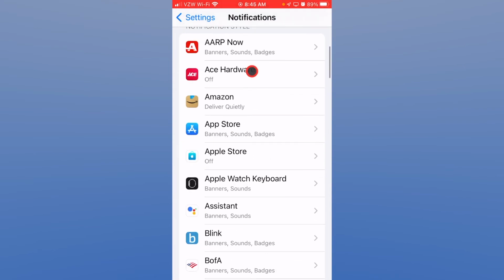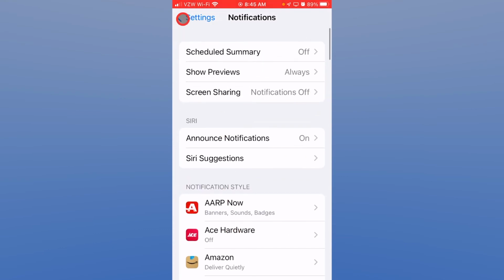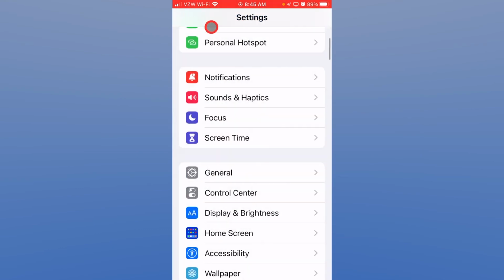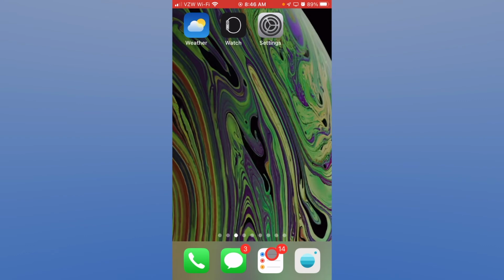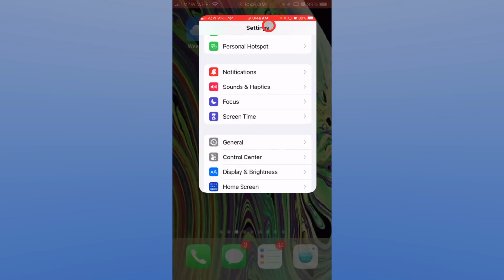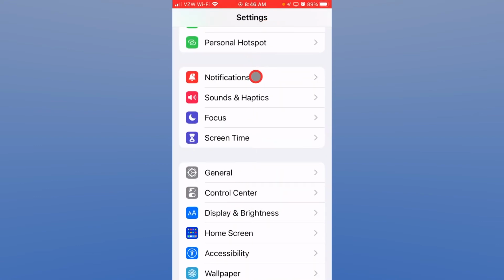So now we're going to go back out of here for a second and we'll come back in. These are the app badges that they talked about in the settings menu, okay? And in this case, I have to-dos. I have 14 that are past due today, which is how I have this set up on my iPhone. I'm going to go back into the settings menu and we'll go back into notifications.